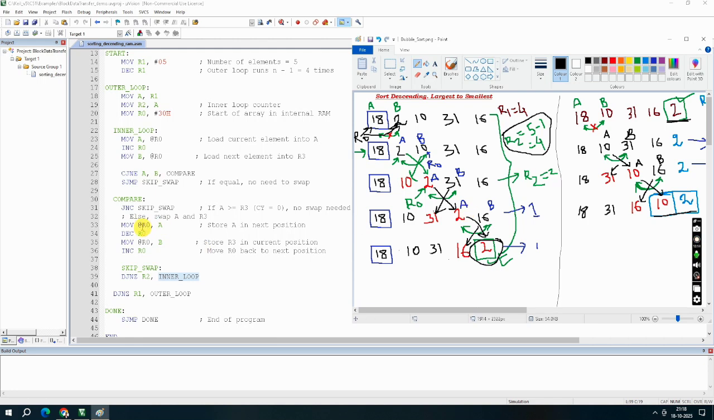So we are storing the value of the accumulator into the R0 location. R0 location is the second location now. We are simply storing the accumulator value. The accumulator contains 2. This 2 comes to the R0 location. Then we need to point to the previous location, so R0 will be decremented. So DEC R0.